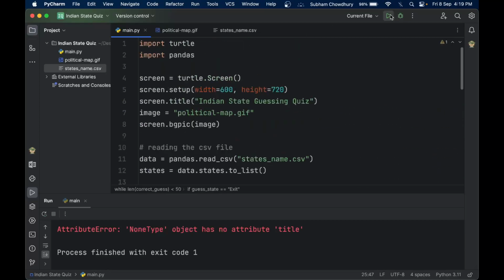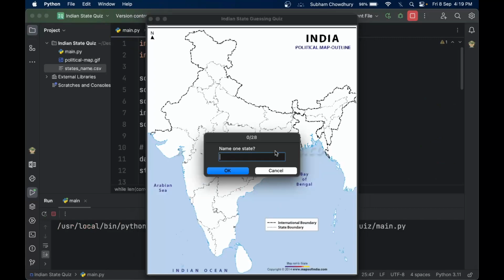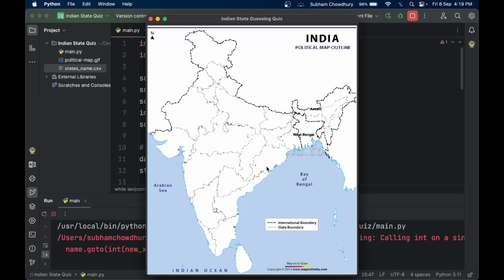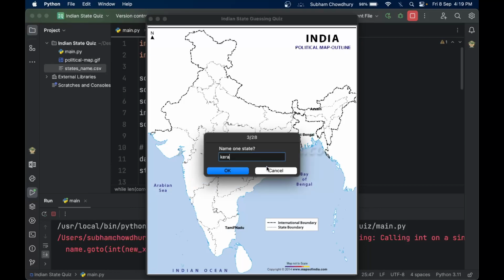Okay, now we can break it down. So let me run and check it. Like Assam, and next West Bengal, Tamil Nadu, Kerala, Karnataka, Rajasthan.